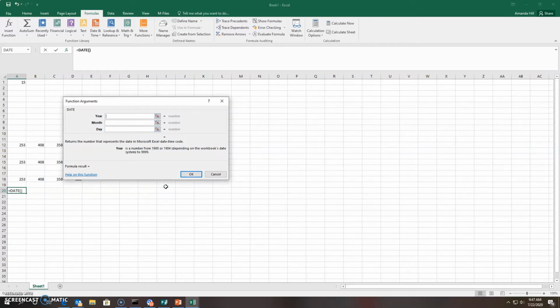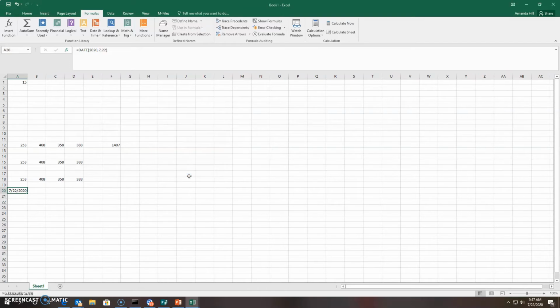So this allows us to set up our date function with what arguments we have. So it's 2020, and we're in July, and today is the 22nd. So I'm going to click OK. I was in the cell down here, so it went ahead and typed in 7/22/2020.